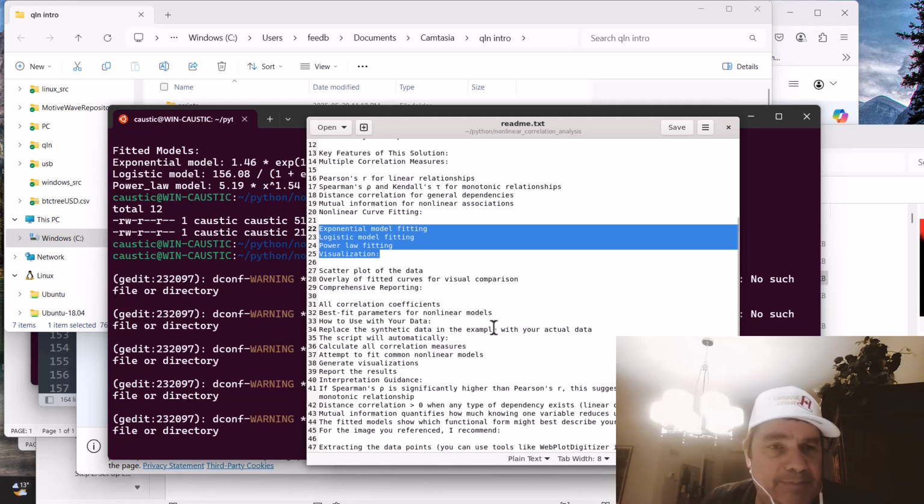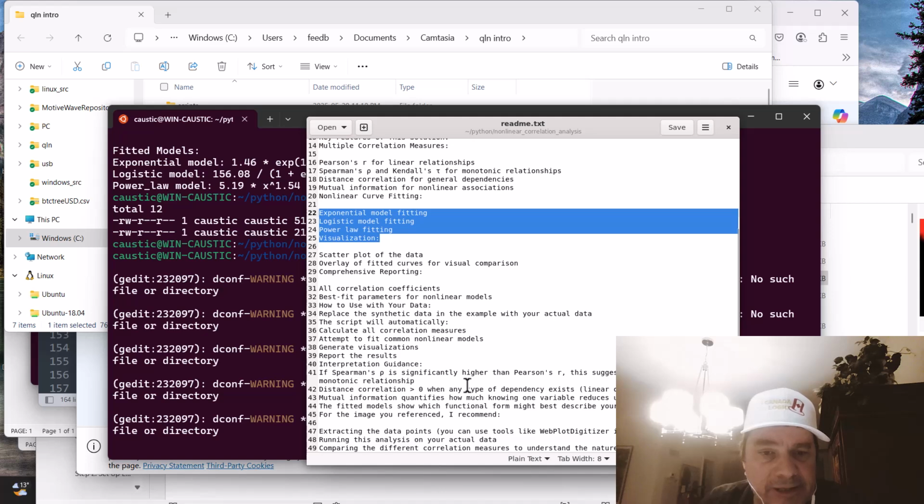Replace the synthetic example data with real data. This is synthetic, as I said. Calculate correlation measures. Attempt to fit common nonlinear models. Generate the visualization. Report the results, interpret and guide. Okay, so it's pretty sophisticated. Let me show it to you.